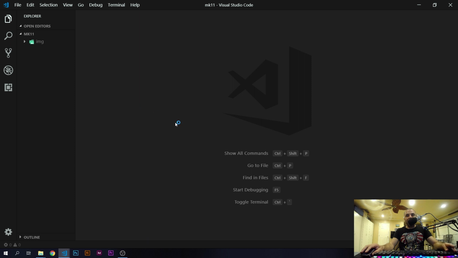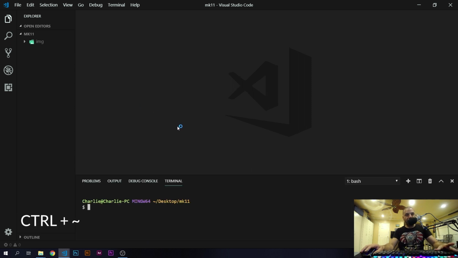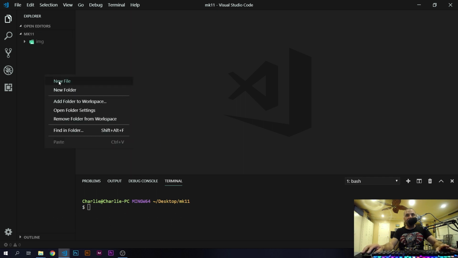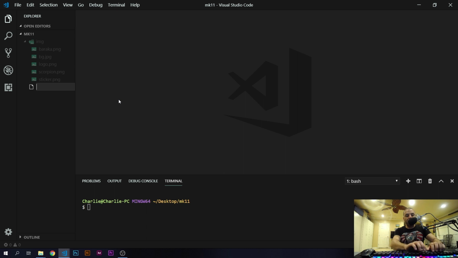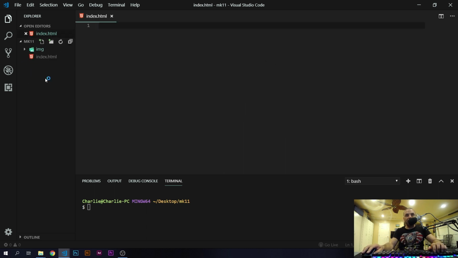All right, and I am going to hit on my keyboard Control tilde, and we are going to need an HTML file. So I'm gonna right click right here, and we'll call this index.html. We also need a index.css, and we'll worry about the JS file later on.